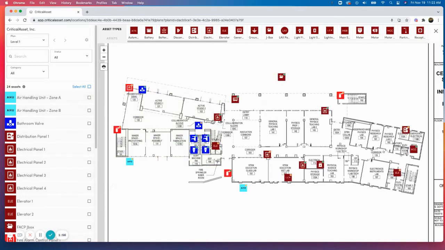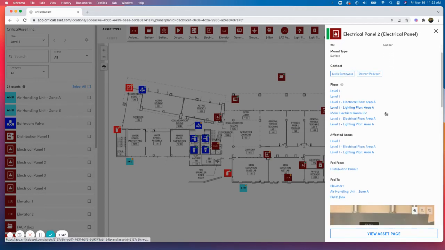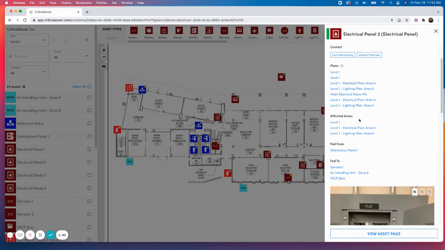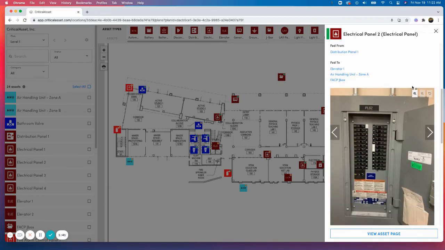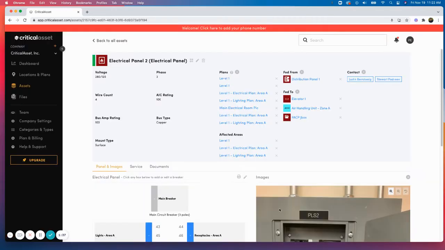And then when you click onto a particular asset, you get a drawer that pops out with further detail. You've got contacts for who's in charge or who's going to be managing that asset. You also have the plans it's on, the affected areas, and some photos here at the bottom of your particular asset. When you click on the View Asset page, you get a deeper dive into that particular asset.